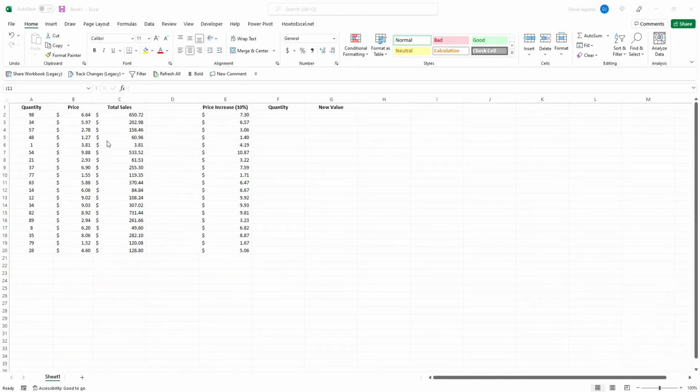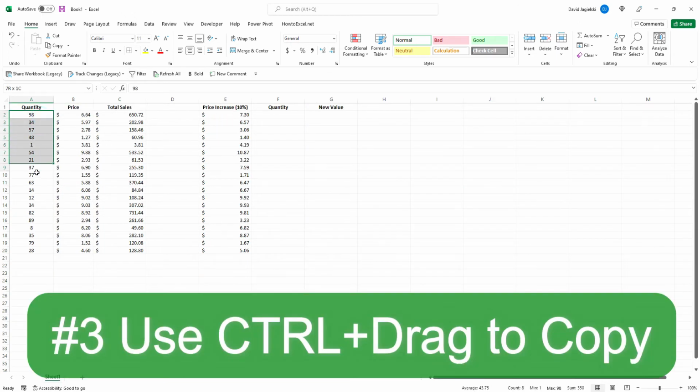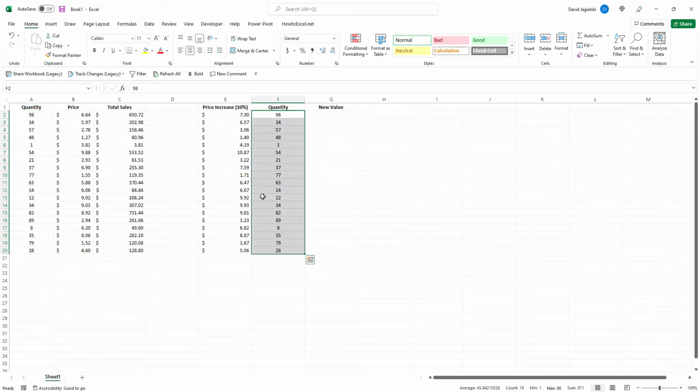There are a lot of ways to copy and paste in Excel. In this example, I'm going to show you how you can use Control and Drag. So you want to select the edge of your selection, hold Control and drag it over. It'll copy it over. If you don't want to use the mouse at all, highlight everything. Again, grab that corner and right click and drag.